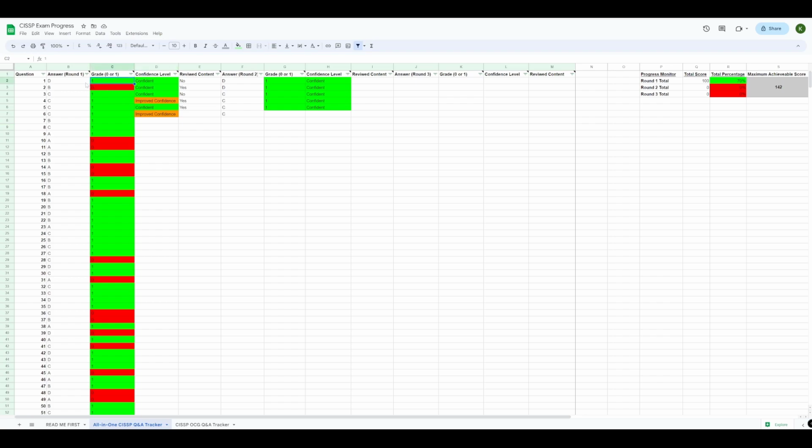Now, as you're going down answering the questions, before you actually grade it, we've got a confidence level that you can use. This is really used to gauge how you feel realistically about each question that you're answering. Do you feel confident? We've got improved confidence. So there are 3 confidence levels here, as you can see.